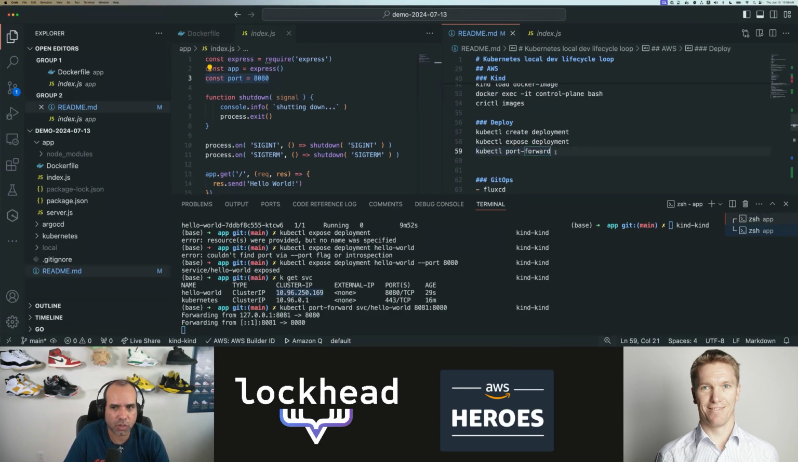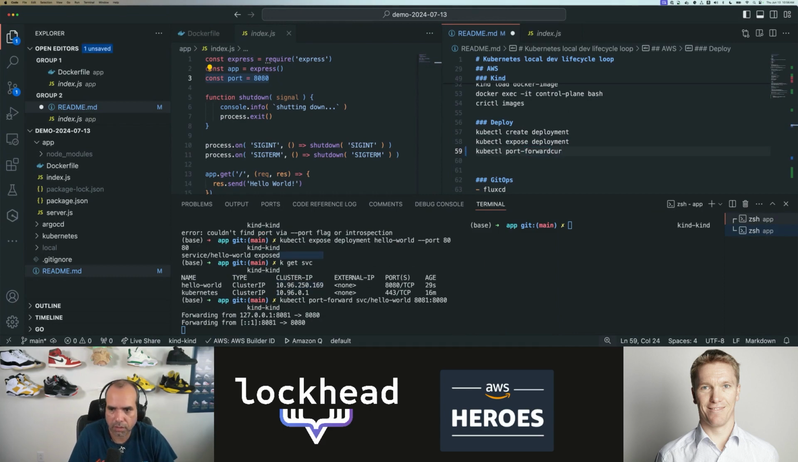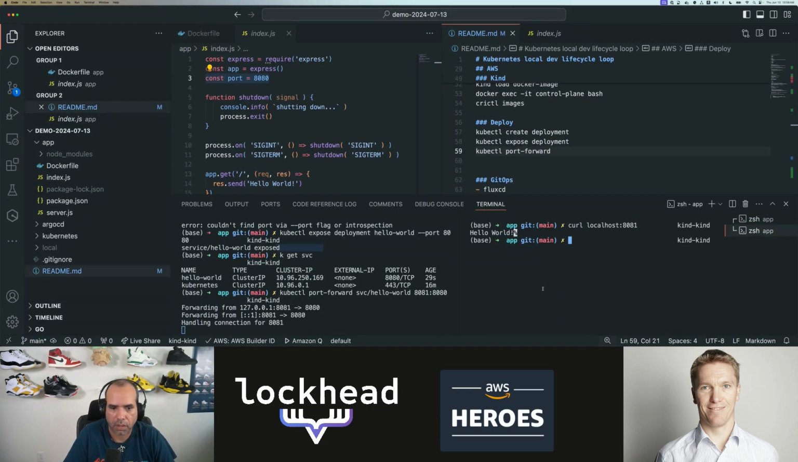So this way, these instructions kind of work out of the box. So you don't have to put the pod name. And now I should be able to hit it, right? So let's do the curl again. Oh, wait, my bad. Yay. And I have hello world. Cool. So now my app is working on Kubernetes.